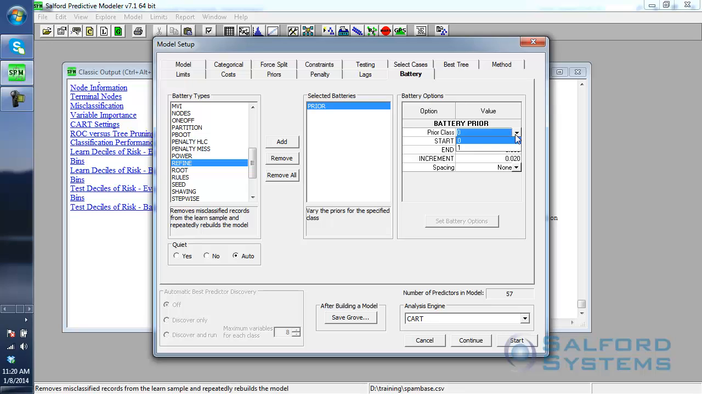So, for instance, prior class will be set to 1. So we're going to manipulate the prior associated with the spam group. And we're going to start with a very small prior of 0.05. And we're going to end at a very large prior of 0.95. And by the way, sometimes you may start at even lower values, say 0.01, and then end at 0.99. It's up to you. And the increments will be in units of 0.05. So that should overall give me about 19 different runs on the specified grid of priors. So that's all I need to do.